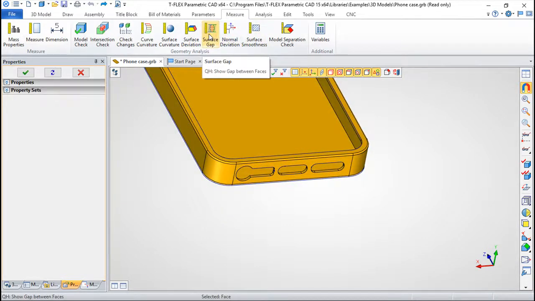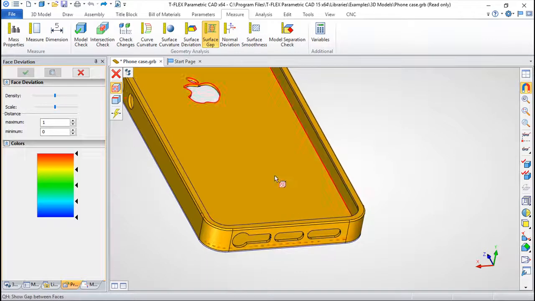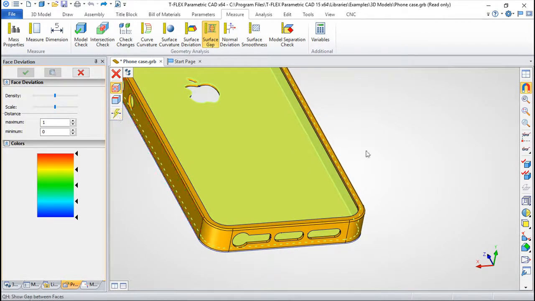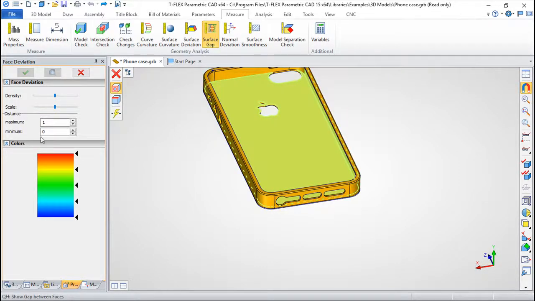Surface gap shows gaps between surfaces, density and so on, so I can see from two entities what is going on. Nothing is going on in here, minimum 0 and maximum 1, so nothing happens.